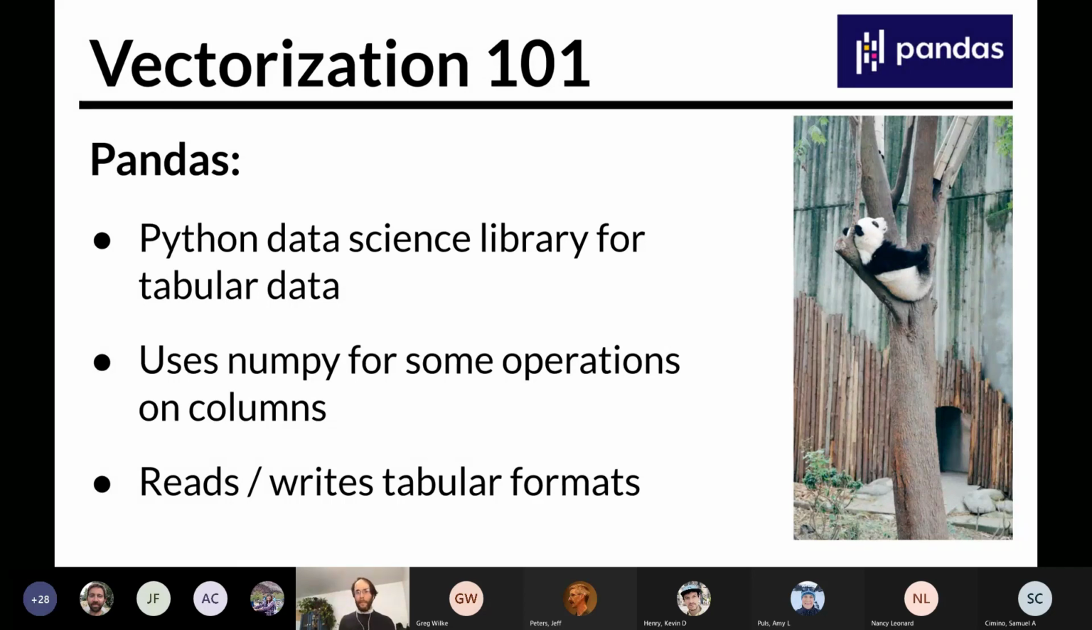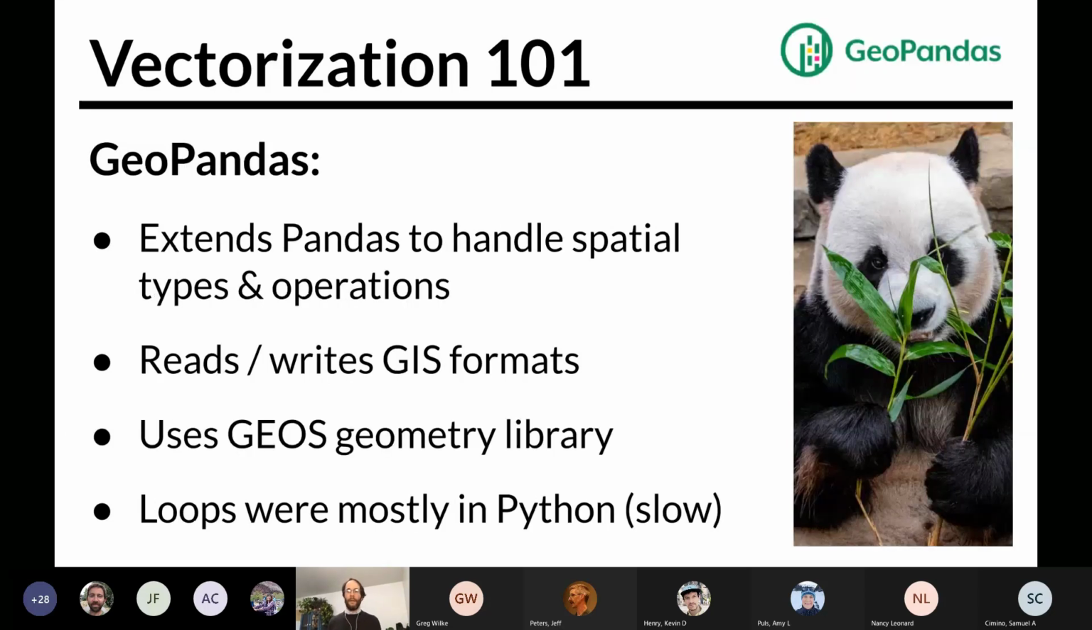So there's a library called Pandas that provides a tabular data structure, kind of like a spreadsheet, for working with data. It uses NumPy under the hood, so you can apply vectorized operations easily to entire columns of data. And it's also easy to go to and from tabular file formats such as CSVs or Excel. GeoPandas is a library that takes pandas and extends it to handle spatial data types and operations, and can read and write GIS file formats.